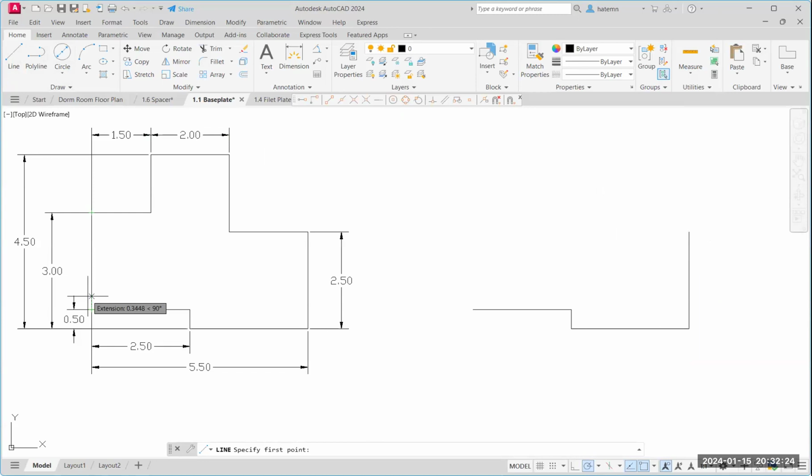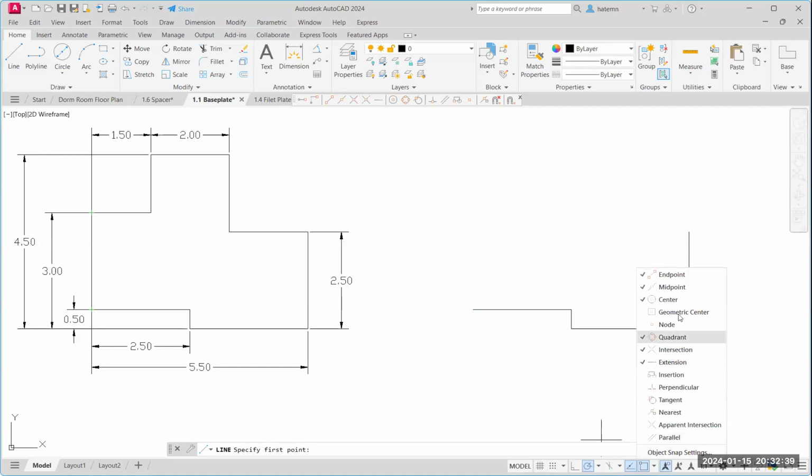So the first thing I need to do is I need to be able to select that endpoint. And notice how I have that little green square and it says endpoint. That means I have my object snap on, and I'm going to do the drop down arrow that I am using endpoint here. So see how it's checked? So it'll automatically click right now to endpoints, midpoint, center, quadrants of a circle, intersection, and if there's going to be an extension of a line.